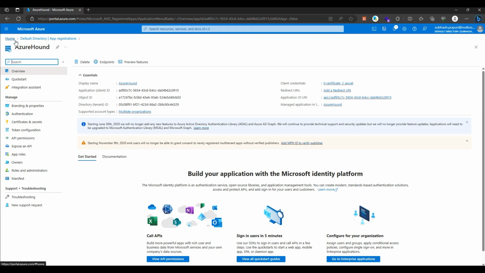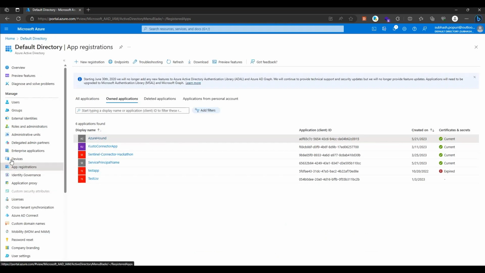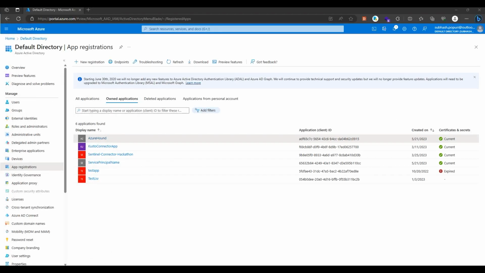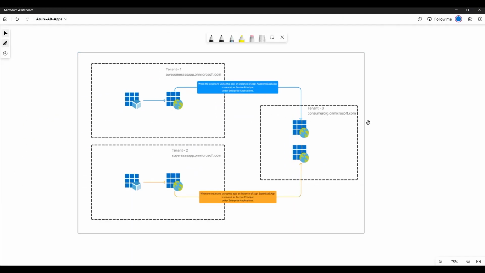Now, a very interesting part that you will see inside Azure AD is enterprise applications. The concept of an enterprise application in Azure AD is that an instance of the app registration is created in every tenant where this application is being used. For example, tenant 1 has the name awesome SaaS app.onmicrosoft.com, and tenant 2 is super SaaS app.onmicrosoft.com. These two tenants are two vendors who are providing services to various Azure customers.